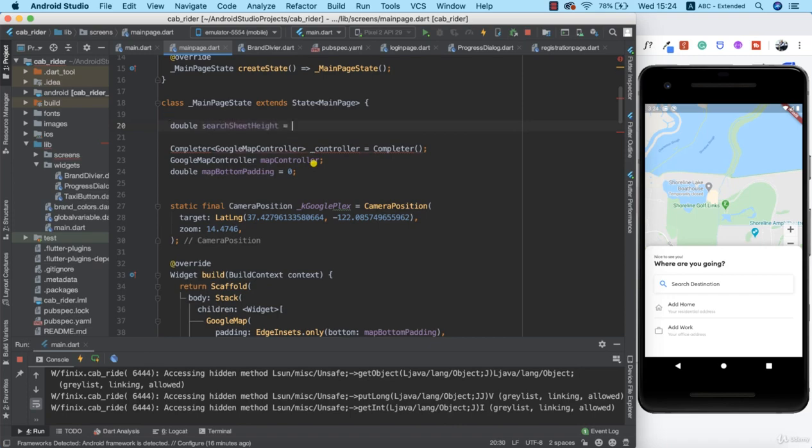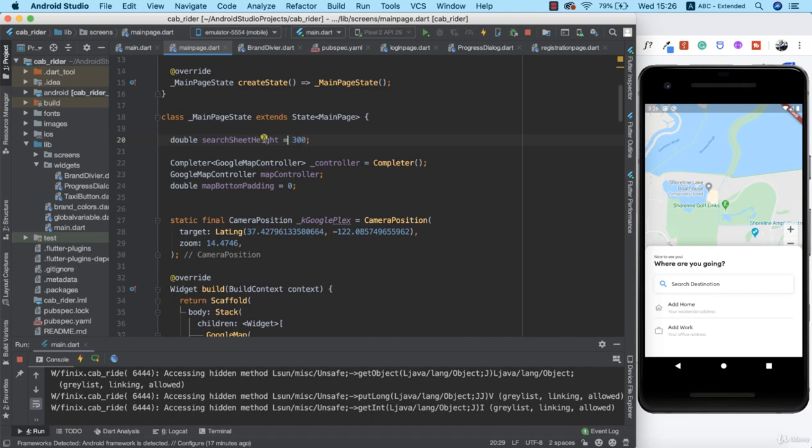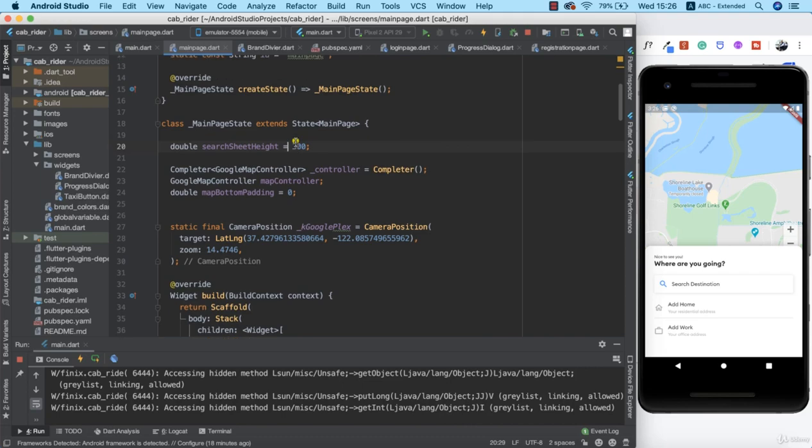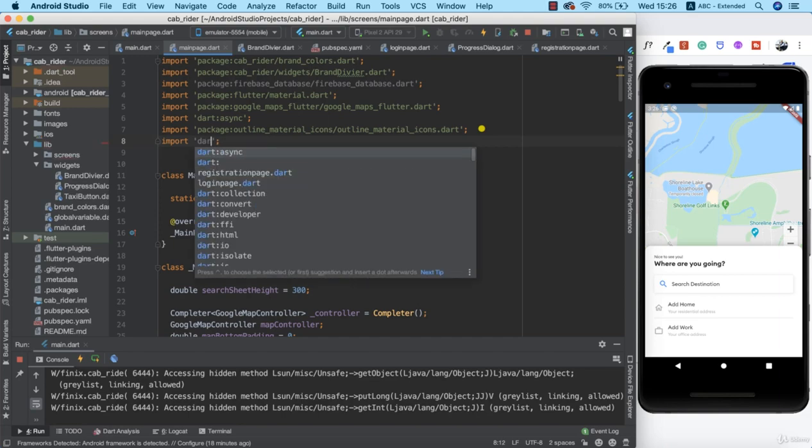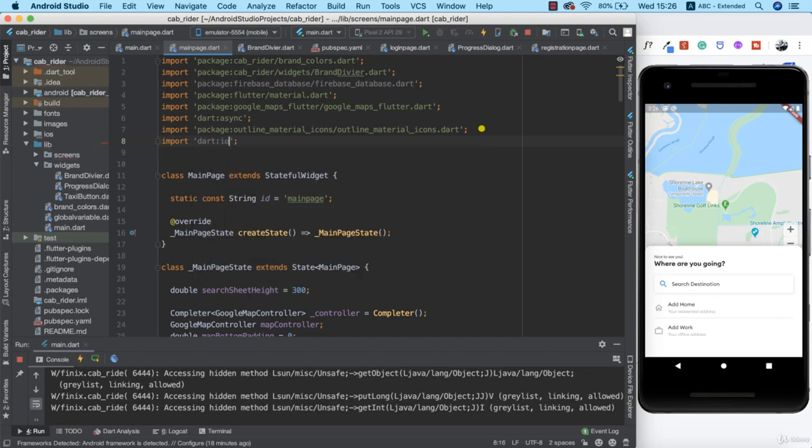Like I already explained, we are going to be assigning different values depending on the platform that we are running our application on. Currently the height of this sheet is 300 pixels. But what we want to do is first of all check the platform which we are running on and assign a custom height depending on the platform. To be able to do this, I'm going to first of all import dart:io.